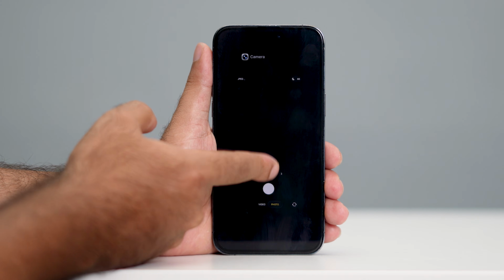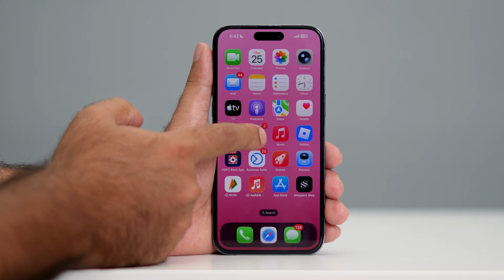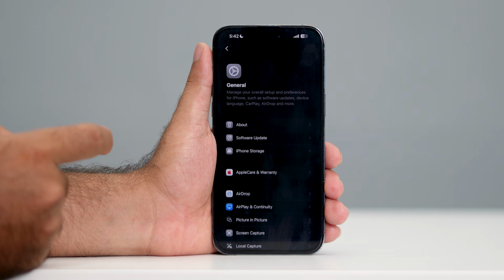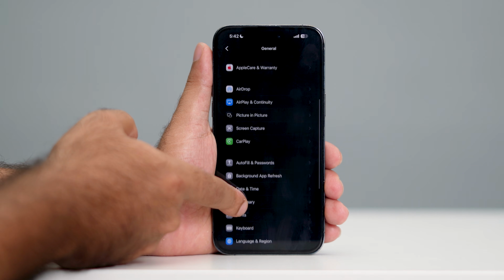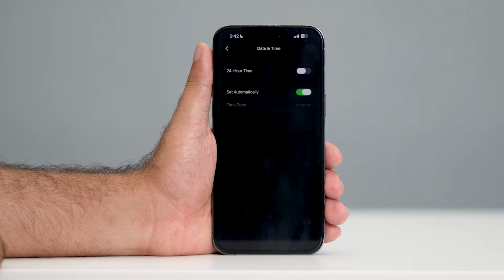Afterwards, check whether the issue is solved or not. But if it's still not working, it might be an issue with the region. For that reason, go over here and tap on Settings. Scroll down and navigate to General, then scroll down a little bit and navigate to Date and Time. Make sure Set Automatically is turned on.